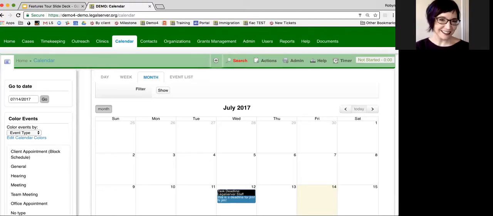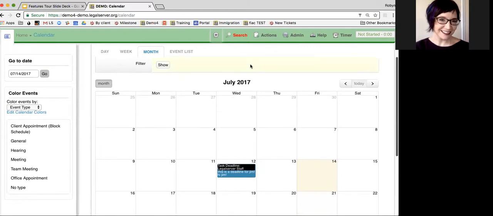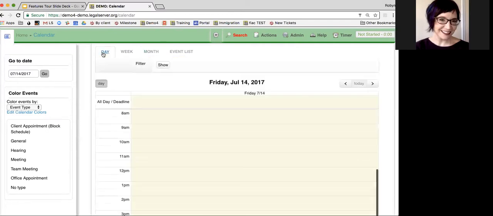So the first thing I wanted to do is just take a look around our calendar module. By default, we are in fact looking at the month view. I just happen to like this, but this is in fact a user setting. If you prefer to see your day or your week view, you can certainly see that. And those look exactly how you'd expect.